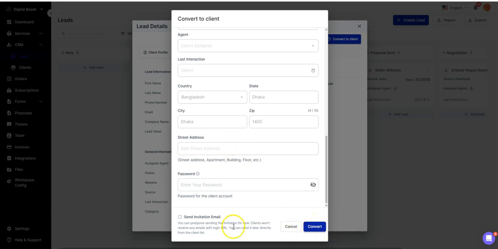One of the things that you really need to understand is this invitation section. Anyone who's a lead won't have a client portal, they won't have access to this portal, but the moment they become a client, we let you give them access. It's obviously dependent on you. If you don't want them to have access, that's completely fine.